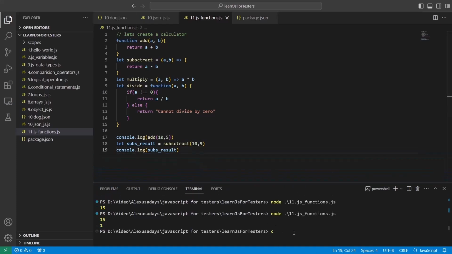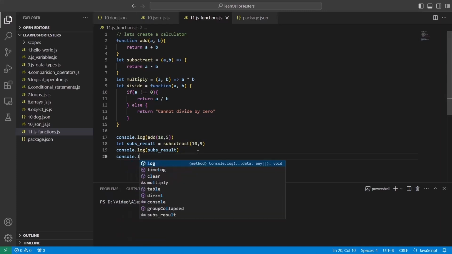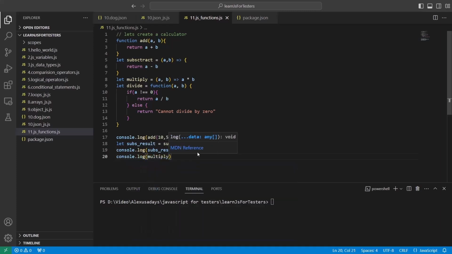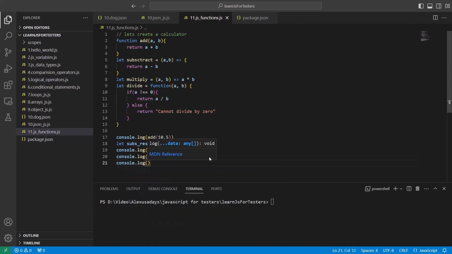I'll move this a little bit down so we have more visibility. The next one, we have multiply. So let's console.log and do multiply. So let's do 2 multiplied by 2, right? And next one, we have console.log. Let's do divide, and let's divide, let's say 3 by 3. And let's also check our if condition. So we know that we can't divide by 0.